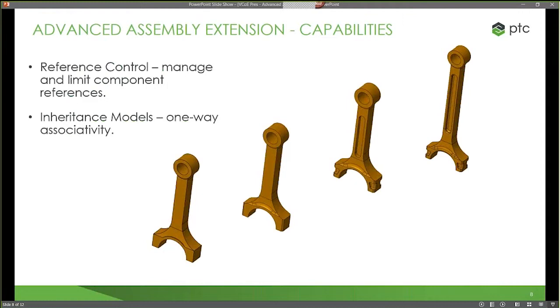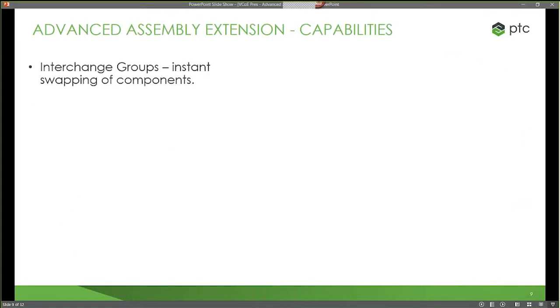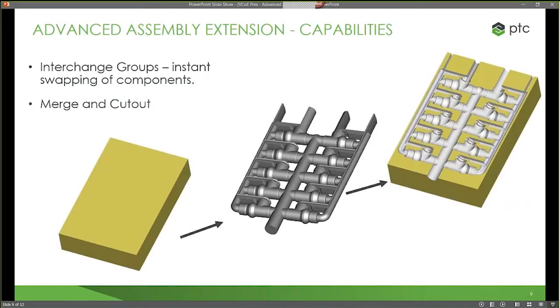We also get this idea of inheritance models, which is one-way associativity. If I make a modification to an inherited model, it does not change the original model. So it's pretty good for things like stripping out any intellectual property or simplifying something for the process of simulation. We have two more here. One of those is interchange groups, for instant swapping of components, so you can swap lots of parts out at once. And we have this idea of merge and cut out, so put parts together or cut shapes out of another. So with that in mind, I'd like to step into a demonstration of AAX and just follow what it would look like for a team of design engineers to be designing with something like this.